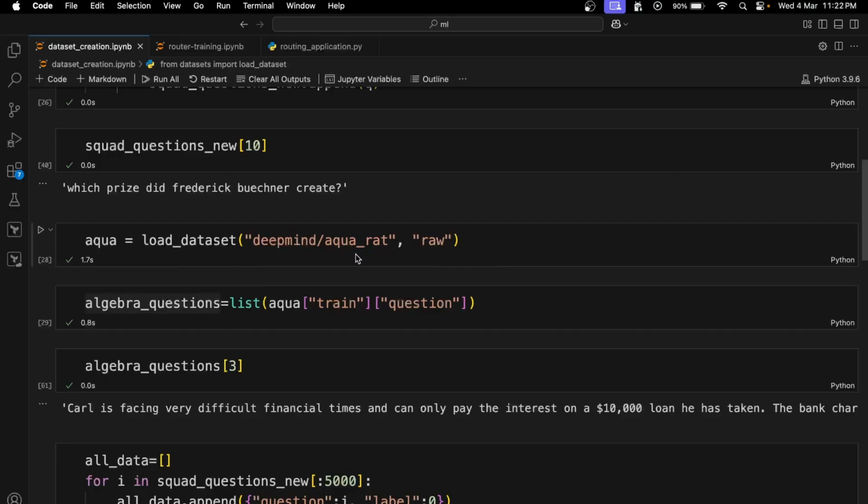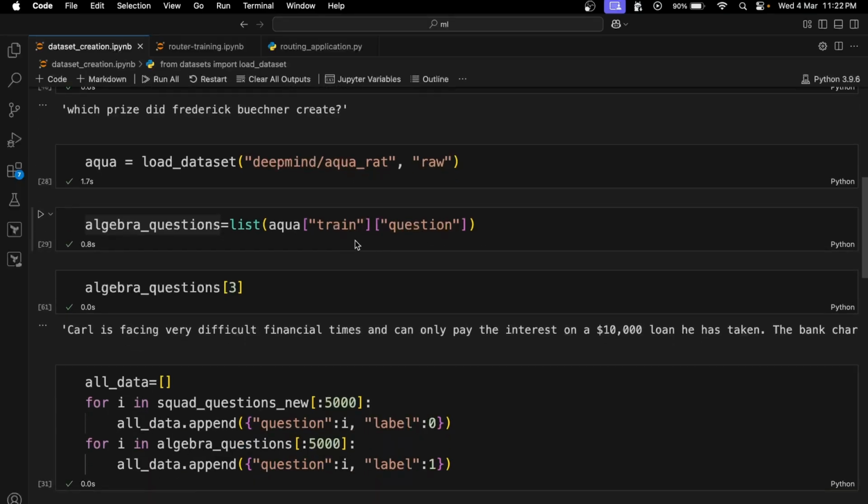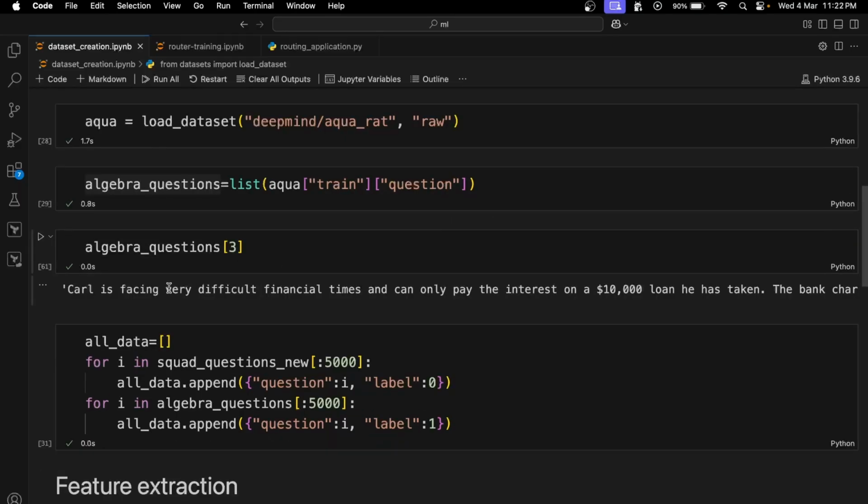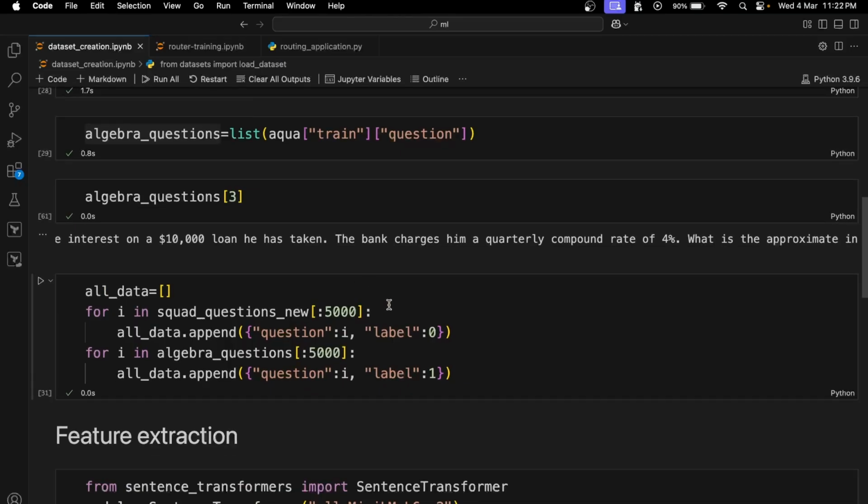And then we will be loading the EquArat dataset for complex queries. We will be taking only questions from the train dataset, and you can see an example of an algebraic question. We will be taking 5,000 from each of the datasets, and for the simple queries we have kept the label as 0, and for the complex queries we have kept the label as 1. So it is a binary classification.